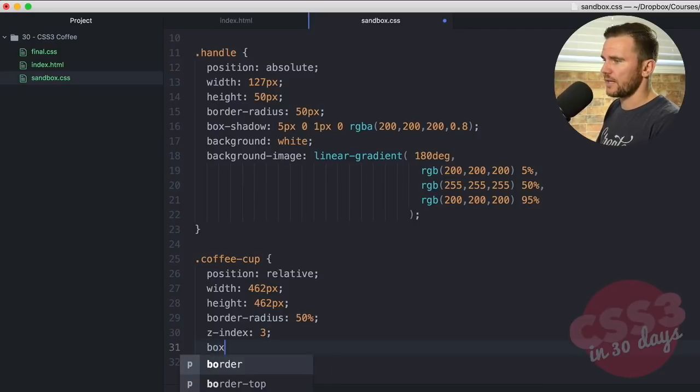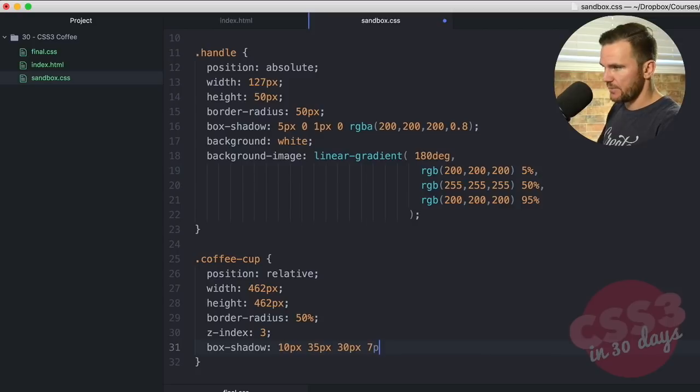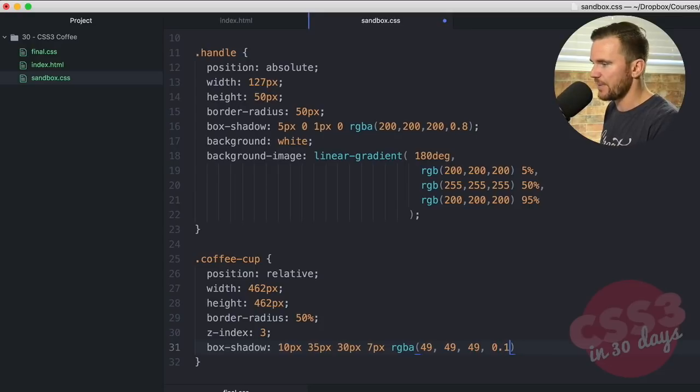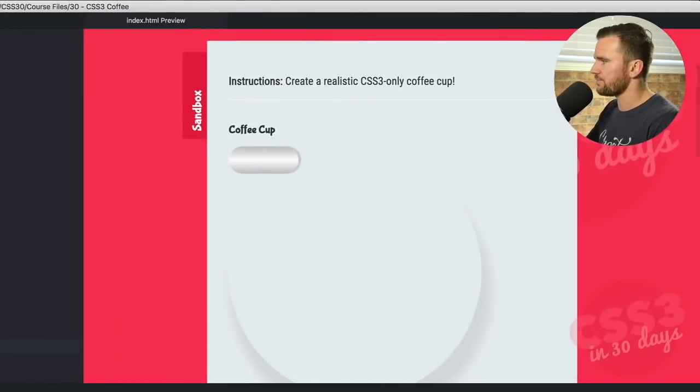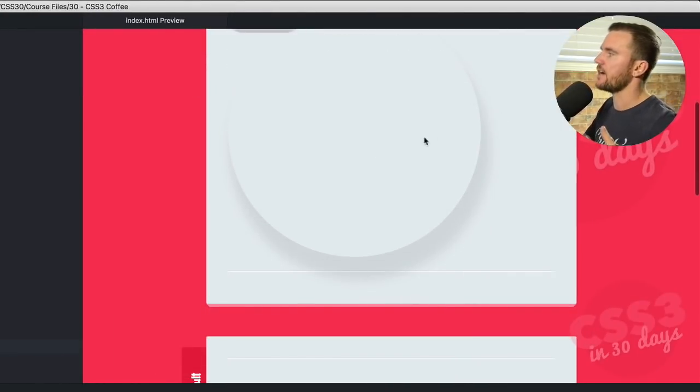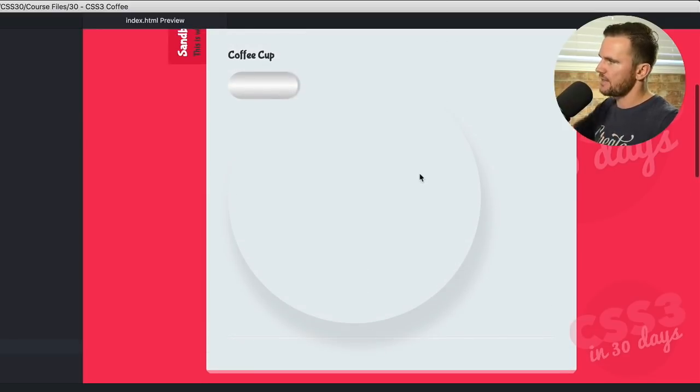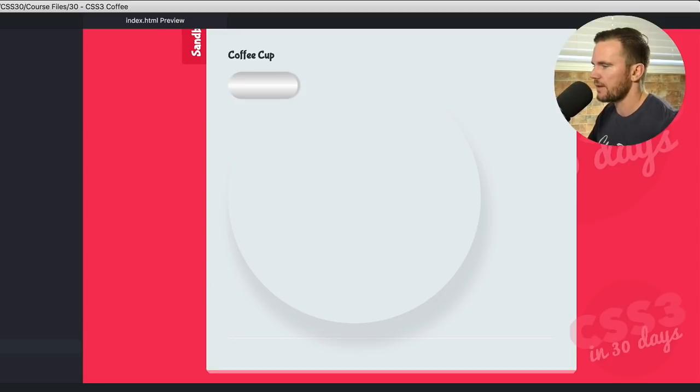And now we're going to give it a box shadow of 10 pixels, 35 pixels, 30 pixels, 7 pixels, and RGBA. I'll show you what this looks like in a sec. It could be 50, but to be specific, 49, 49, 49. That's the color I decided in Photoshop. Okay, save that. Okay, so you see the outline here and then the shadow it's casting. So you see that that's the light source. It's coming from that sort of angle. So that's what we want to go for right there.